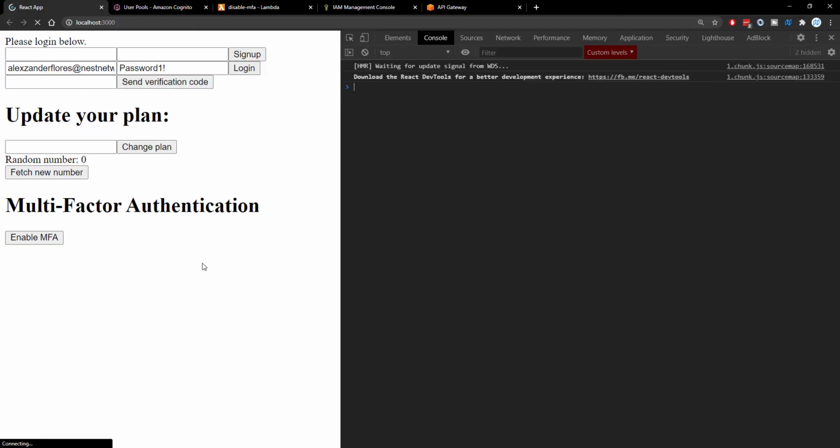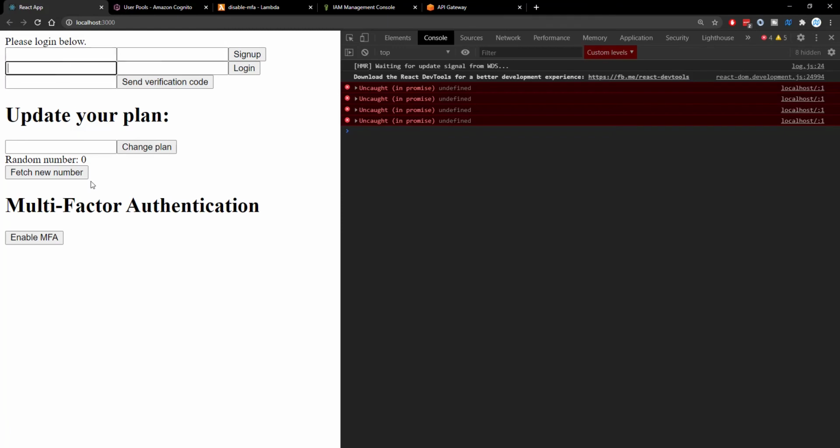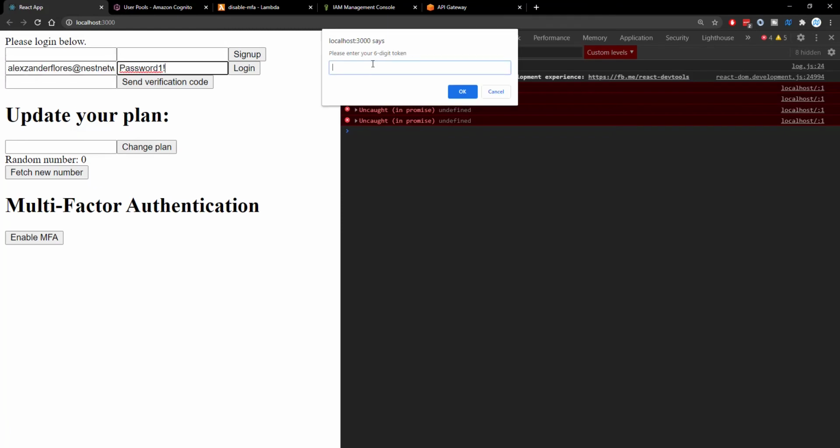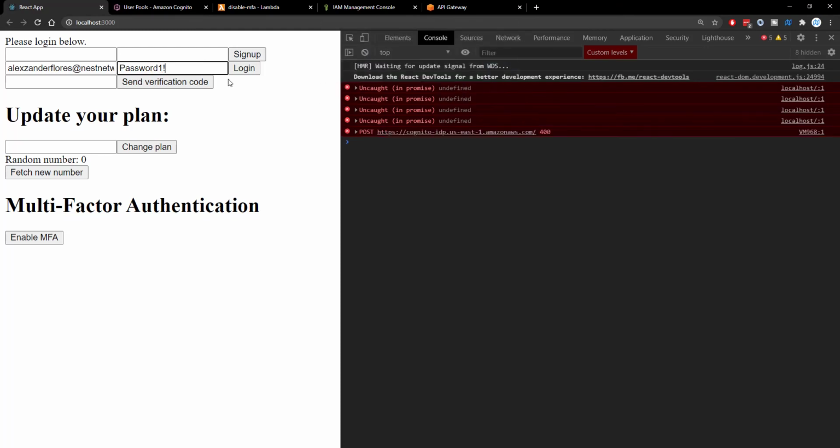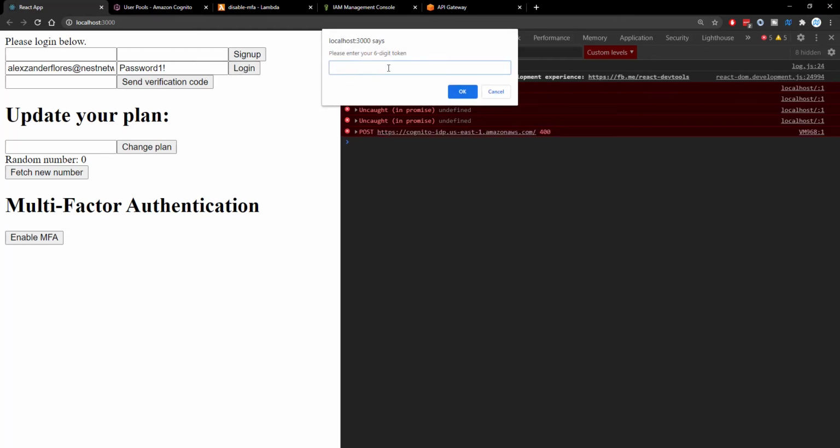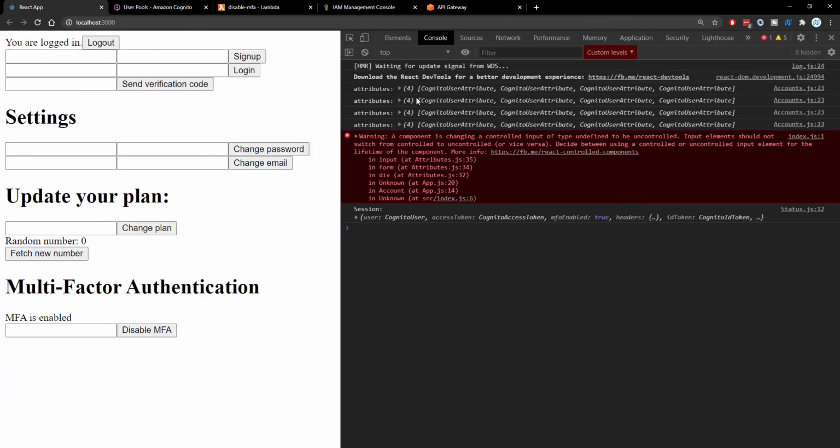So if I save this and we go back, we try and log in again, it's then going to ask us for a 6-digit token. If we enter an incorrect token, it'll say incorrect code. We try and log in once more and we enter the correct token, which is 420610. It then works and we refresh the page and we're now logged in. It says MFA is enabled and everything is working.